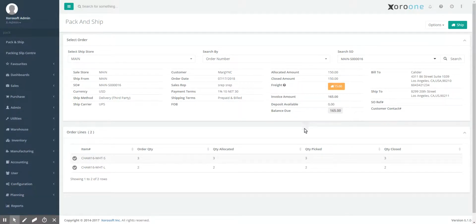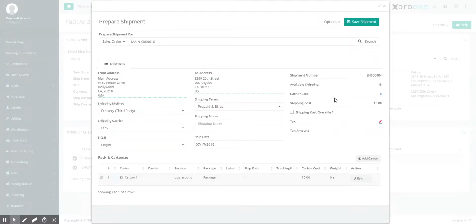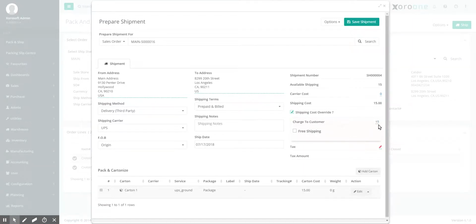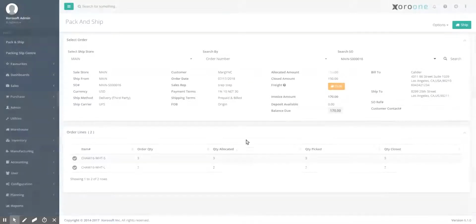So basically what you can do is review some things here. Review the units that you've closed off, review your bill to, ship to. If you need to change your freight here, you can just click on this yellow button. And basically what you can do is click on shipping cost override and adjust this amount right here, or make it free shipping. So let's adjust it, and let's click on save shipment, click OK, and we're good.